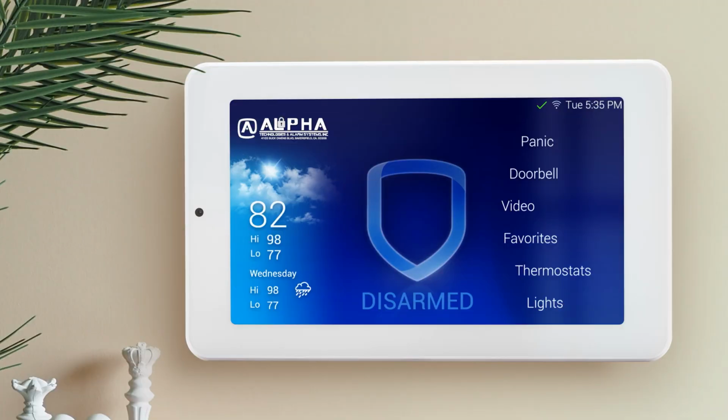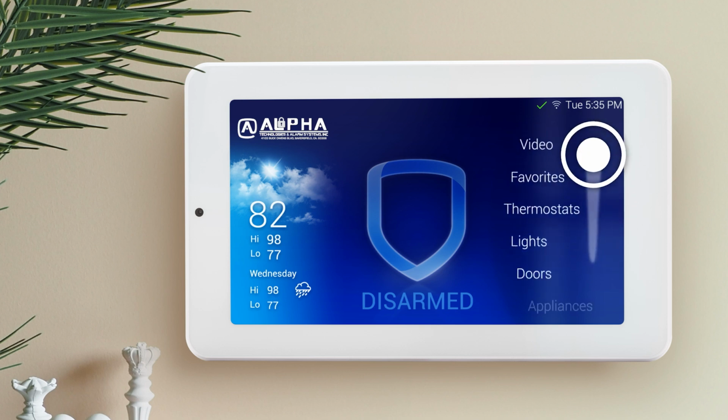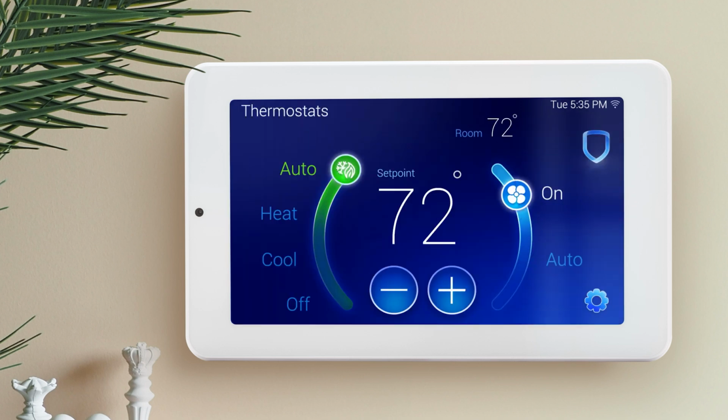Your 7-inch keypad allows you to control all your Z-Wave devices. You can control lights, doors, thermostats, and appliances from the carousel menu. Tap Thermostat. Adjust the temperature with the available buttons and sliders.